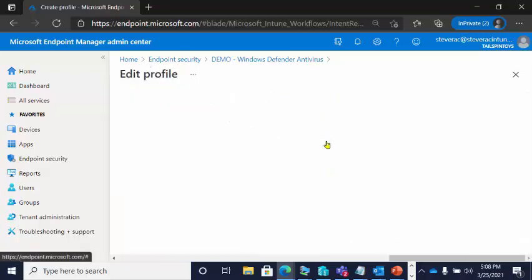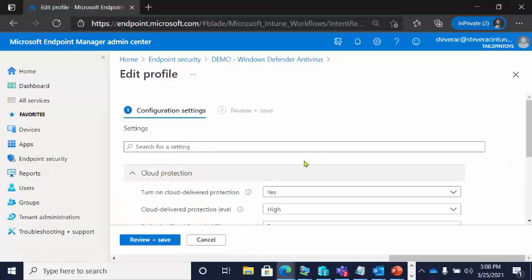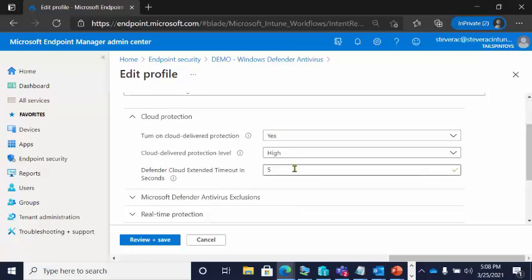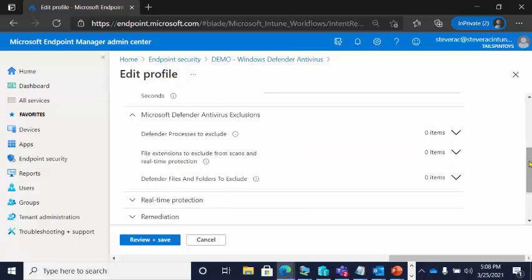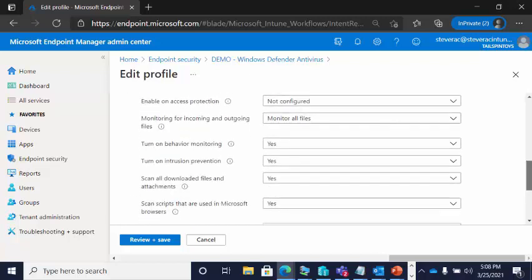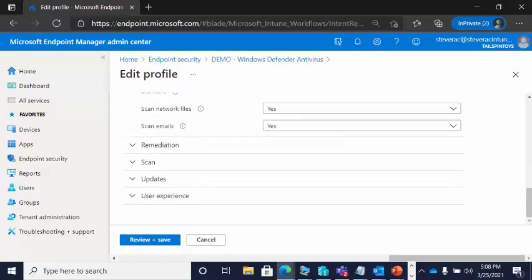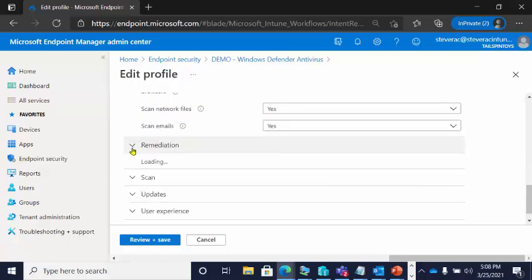Let me go edit these, and we'll see them a little bit closer. So here's our cloud protection settings. You see I have a couple of things configured, right? So bear that in mind as we go along. And then here's a section where I can configure my antivirus exclusions in terms of file types or paths or whatever. Real-time protection settings and what I want to choose there in terms of enabling it, what to do with it, and so on. Again, not going through every single one of these settings, but just showing them to you so you know what's here.